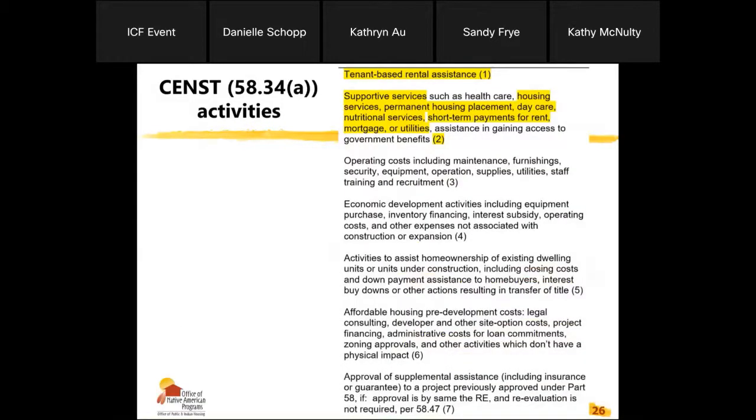Okay, so moving on in level of difficulty or complexity. Here is a listing of the activities that are CENST. There are 7 of them in the HUD regulations. The first 2 we just talked about as rental assistance programs. We talked about maintenance earlier. So what's left? We have other operating costs that are not maintenance, that don't have physical impacts. You have economic development activities that HUD usually doesn't fund for tribes, so I'm going to ignore that one.